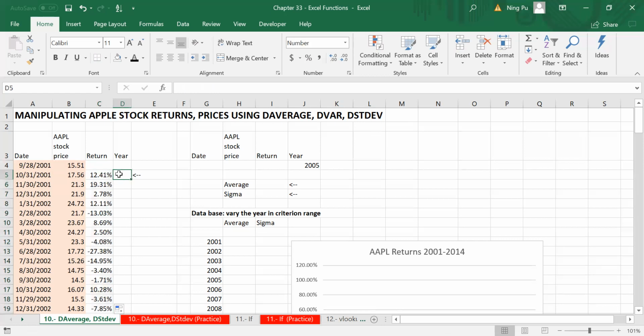Again, you can use fill handle to compute the year stamp for each of the observations in the database. You use the year formula to extract the year for each of the observations in the data set, and then you move the cursor to the lower right-hand side of the cell and double click on it, and that will fill handle the rest of the column for you.